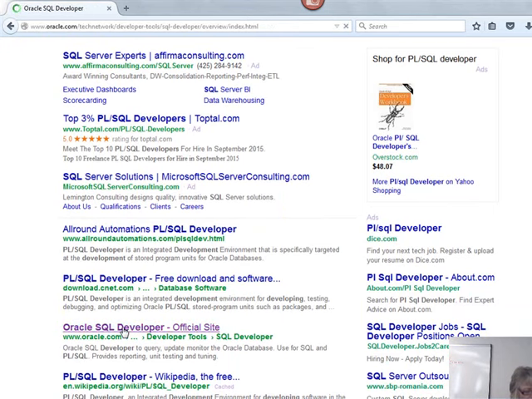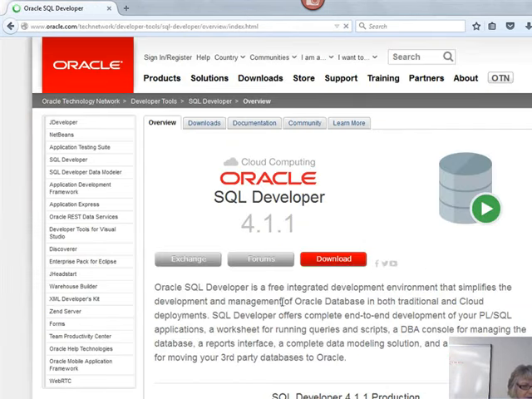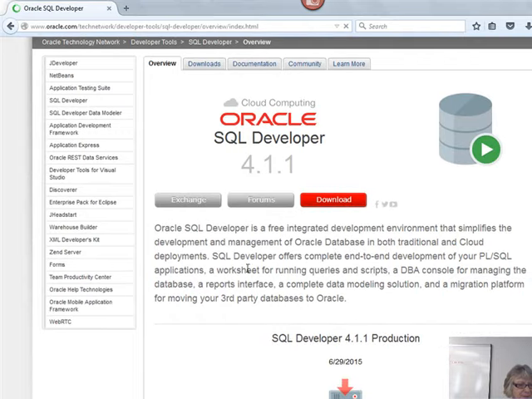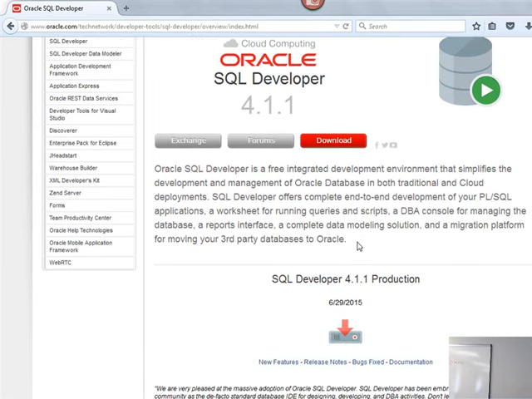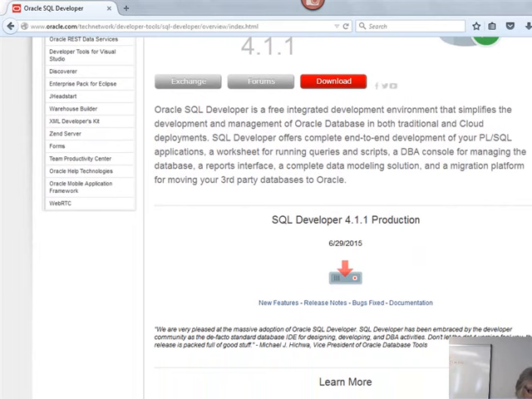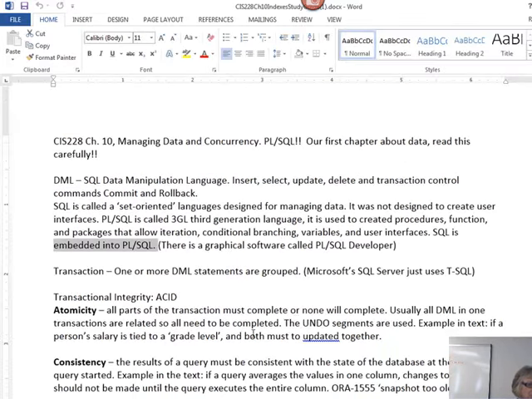Let's look at Oracle's official site on the PL/SQL. It's an integrated environment for the management of Oracle databases, both in the cloud and traditional. A worksheet for running queries and scripts. A console for managing the database. It's not in there, is it? They have a connection for it, but it's not in there. You have to download it separately. I was thinking that maybe it was already in our Oracle.